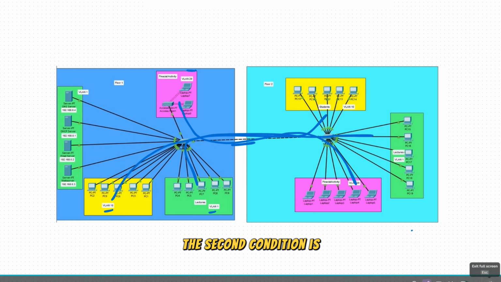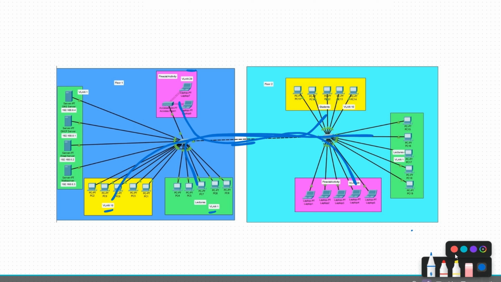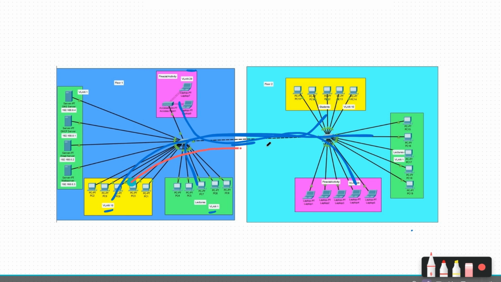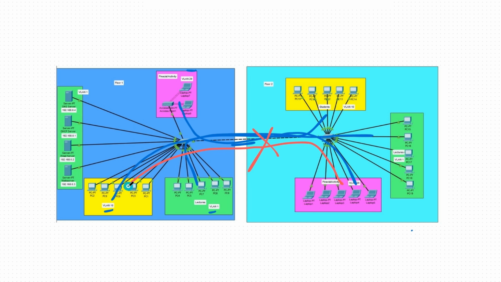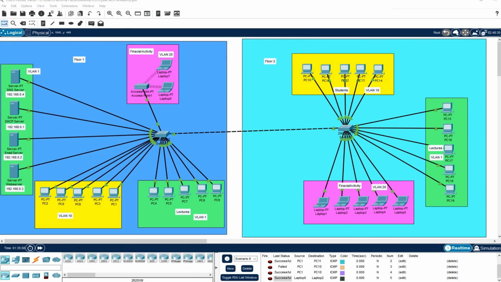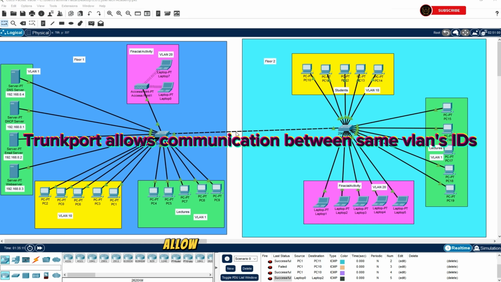The second condition is the trunk port does not allow communication between different VLANs. For example, VLAN 10 to VLAN 20 can't communicate. VLAN 10 to VLAN 1. Same like VLAN 20 to VLAN 10. That's all. Simply, the trunk port allows communication between the same VLAN ID.